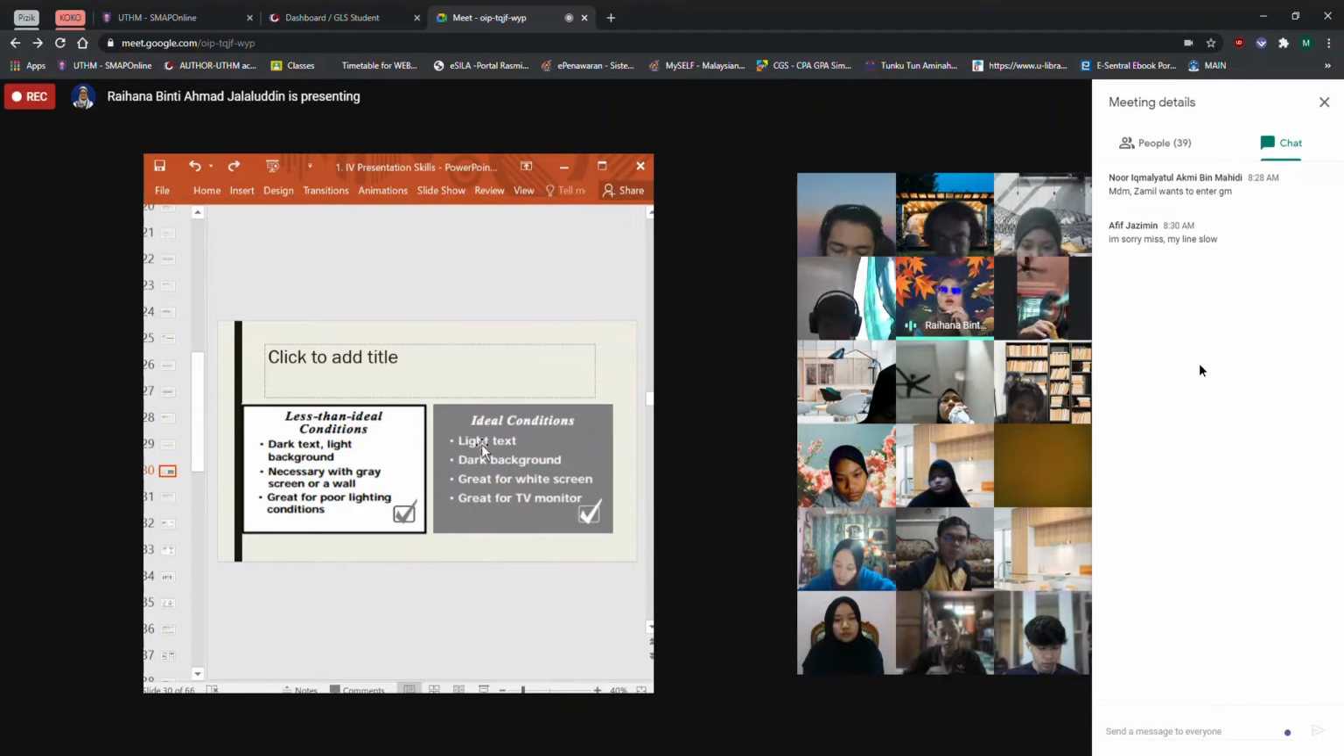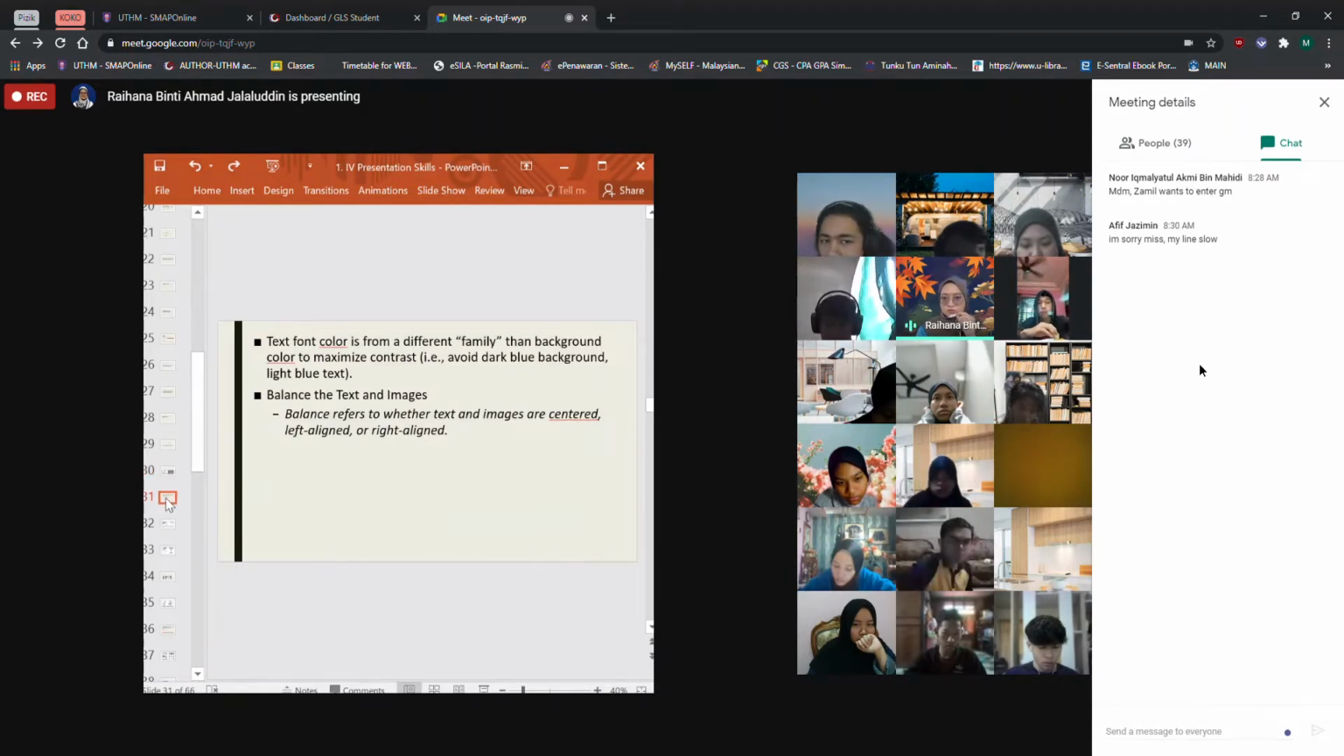For online presentations, like I said, it's okay for you to choose any color, as long as you remind the audience to change the brightness level of the screen to an optimum one. Because if it is not at the optimum point, they won't be able to see clearly. So if you have an online presentation, make sure you tell them to set an optimum brightness level for the screen.